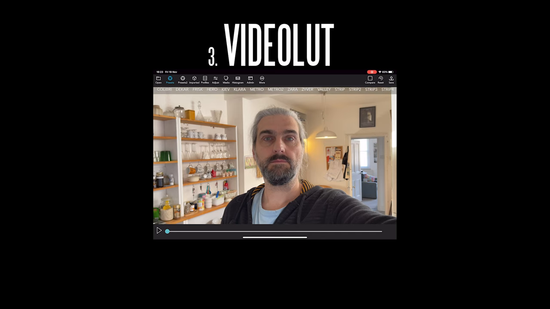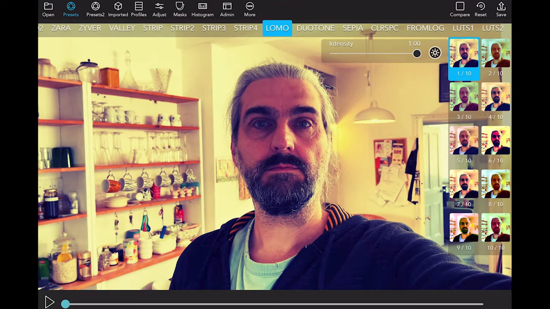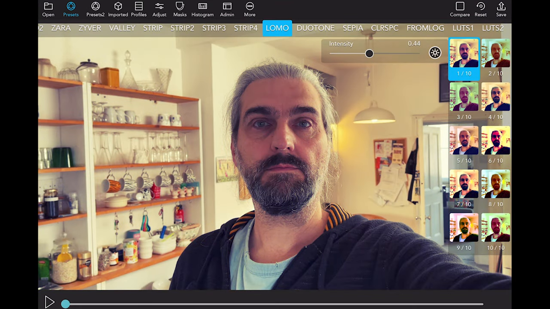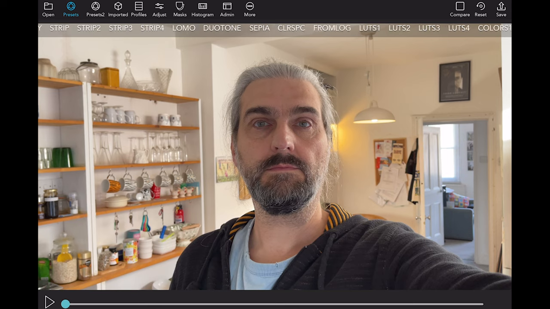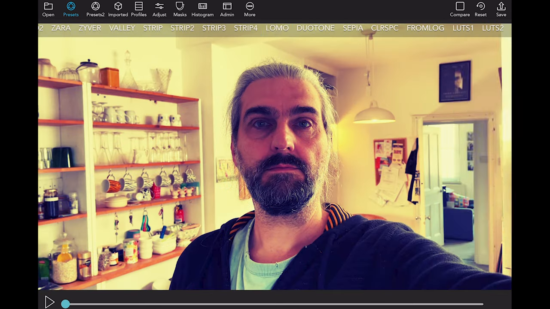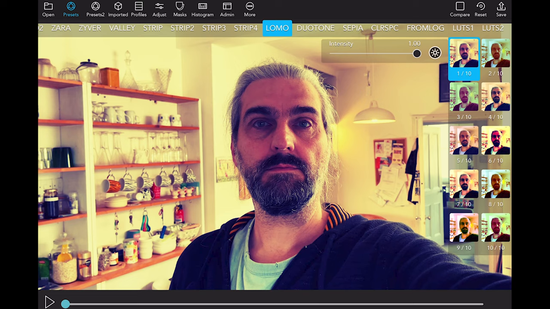Whereas Darkroom is stripped down to pretty much the basic color grading tools, the VideoLUT app is pretty much the complete opposite. The app is crammed full of color controls and presets. And this app is one of the cheapest out there at about $5.